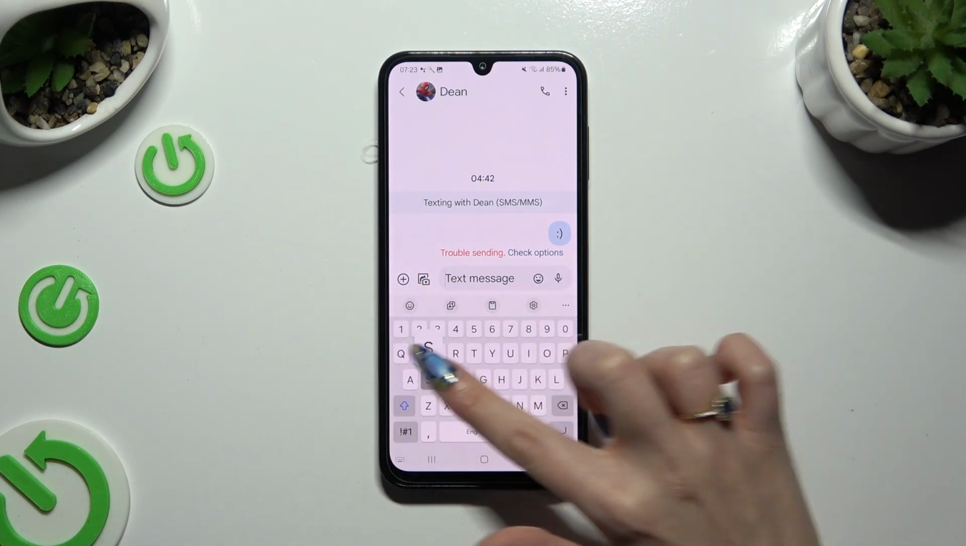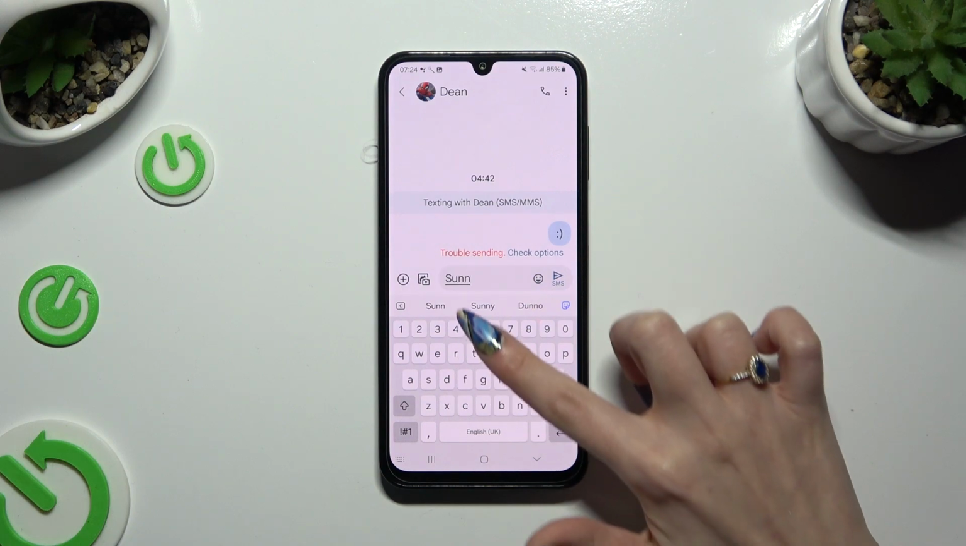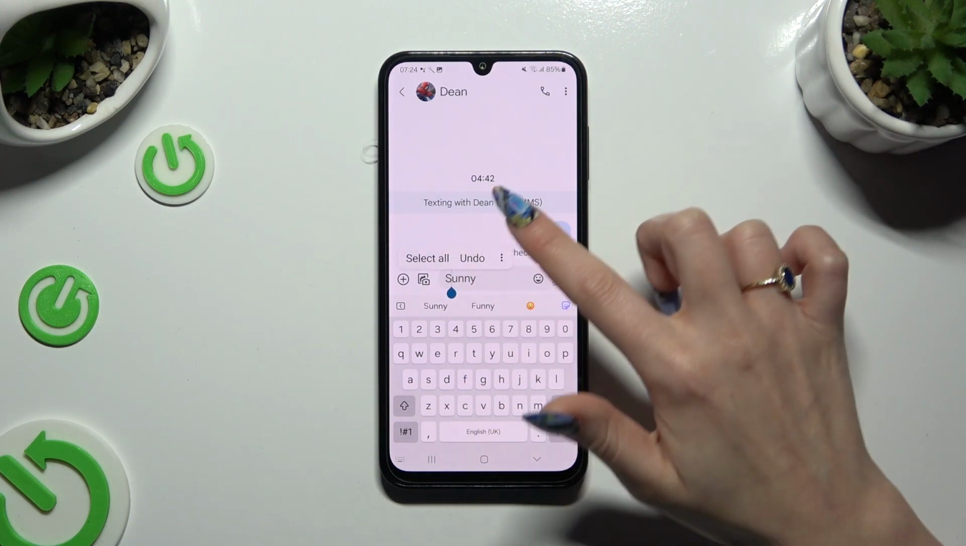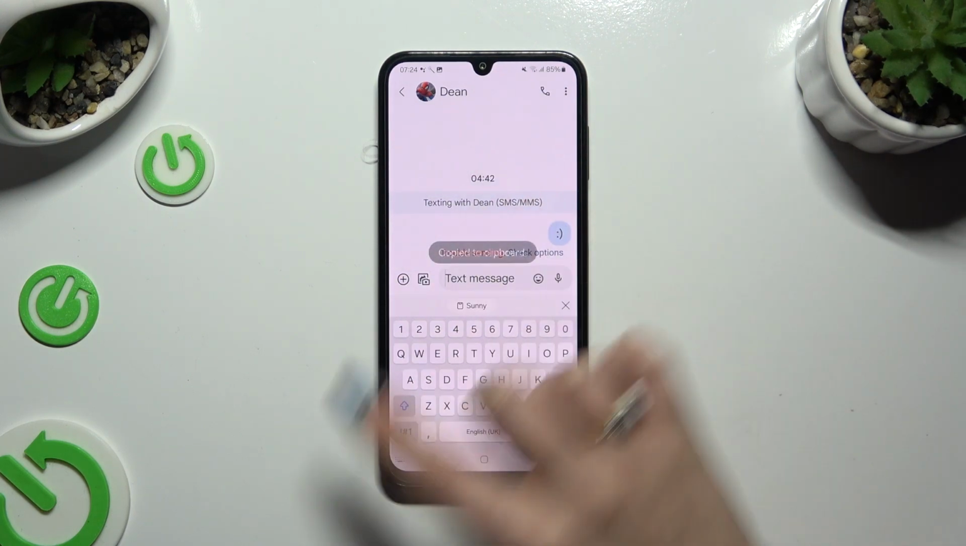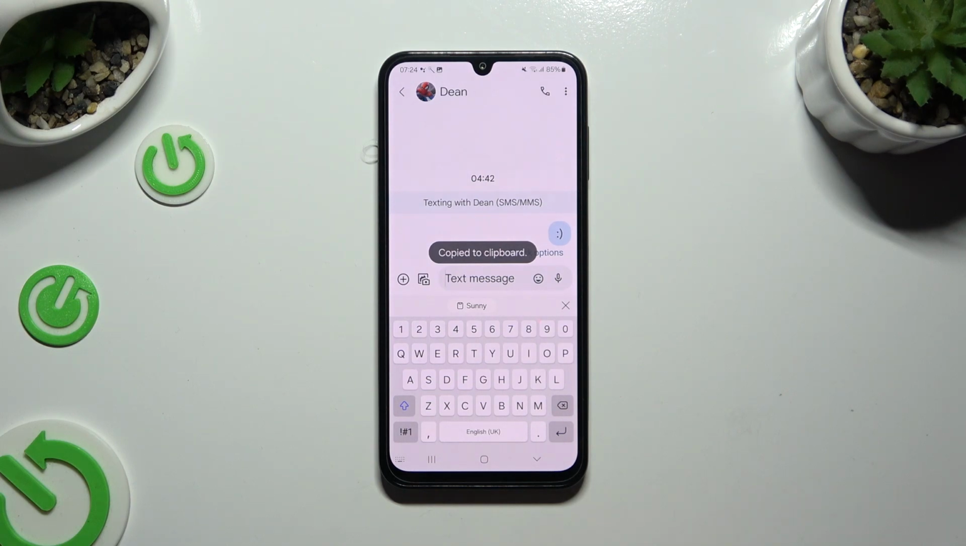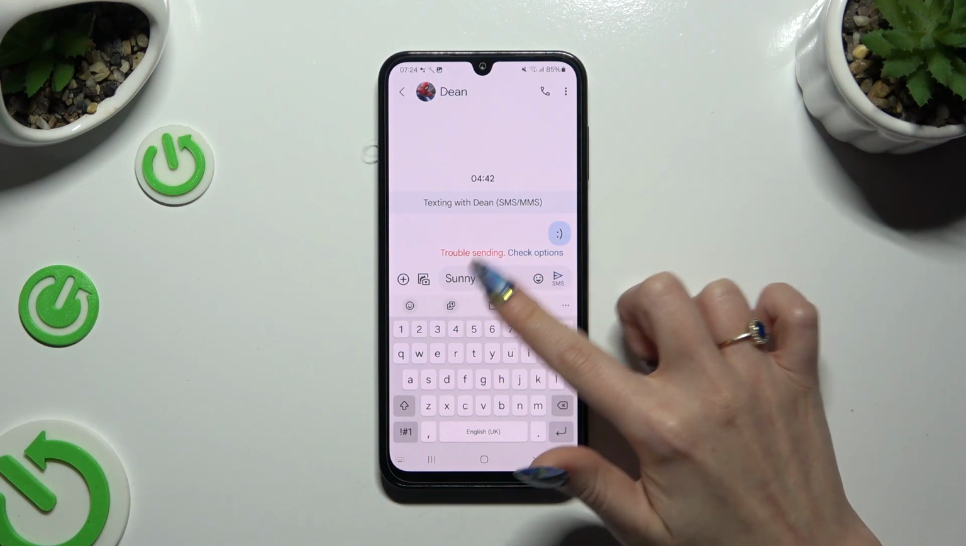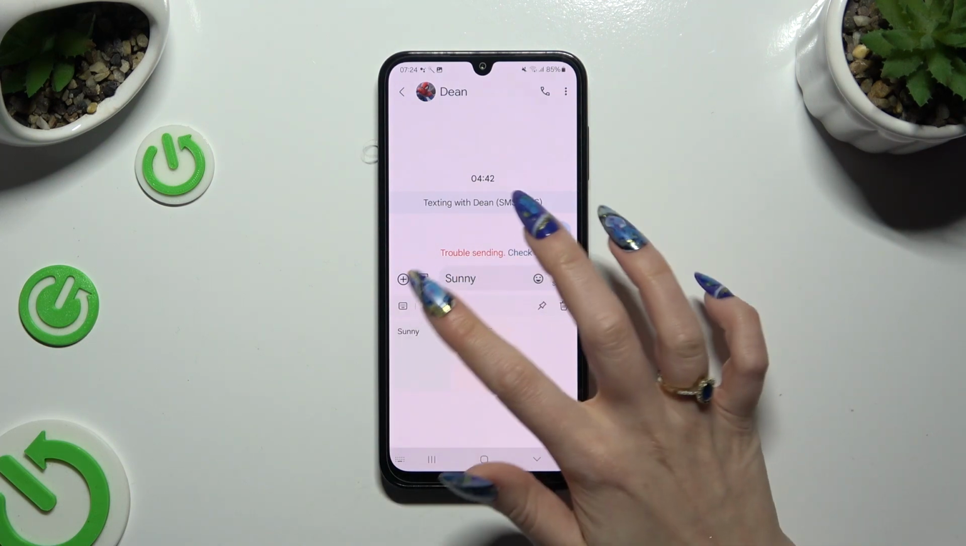Now to use Clipboard, just copy or cut any text. And to paste it, click on it at the top of your keyboard. You can also paste it by tapping on Clipboard and clicking on it here.